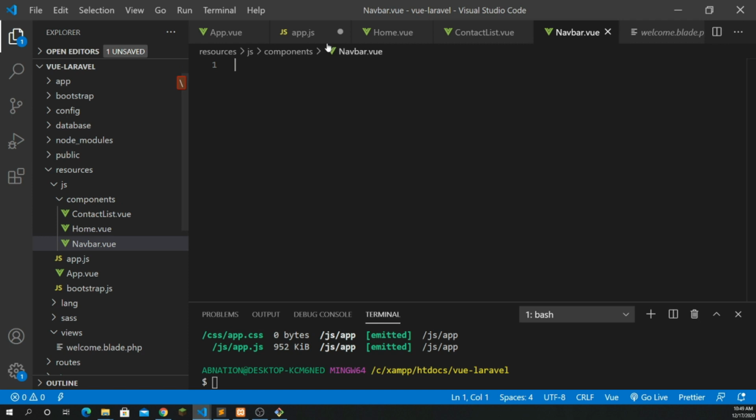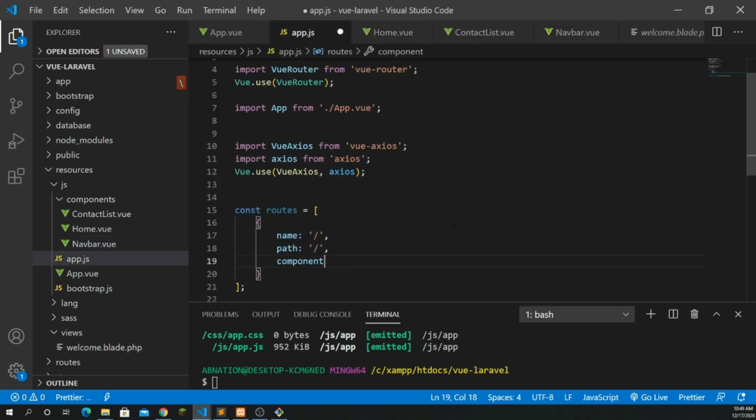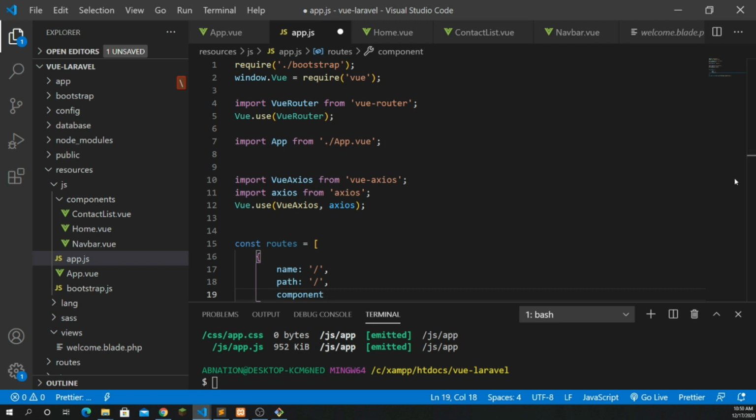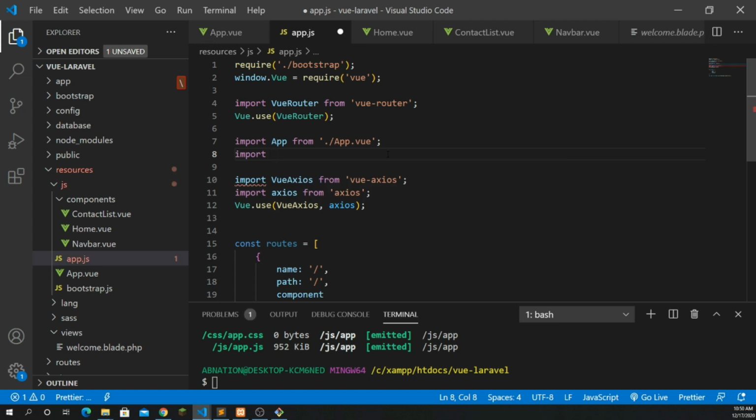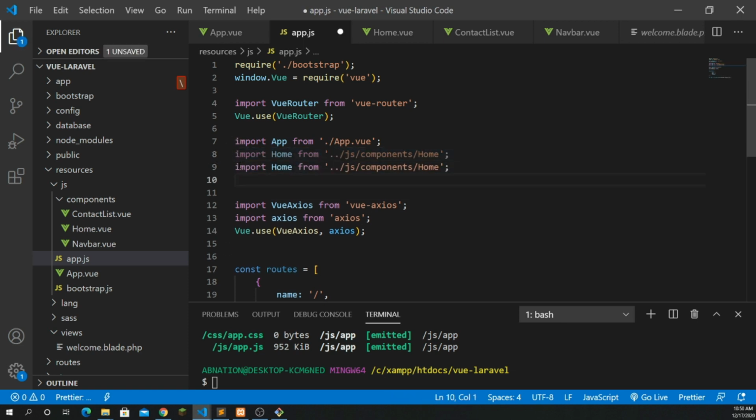We can explain everything later, but before that, let's go inside my app.js. Let's first import the routes, and pass here the components. Let's give it the name of the component, which is home. So import home from dot slash js slash component slash, and the name of the component, which is home, right? Just copy this and pass one more, and let's pass contact list from, with the name of the file, which is contact list, right?